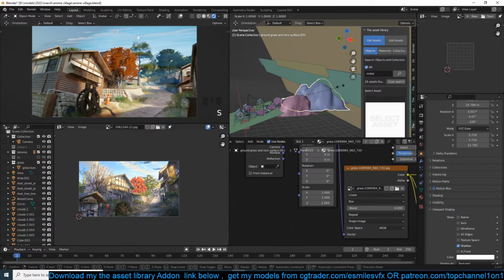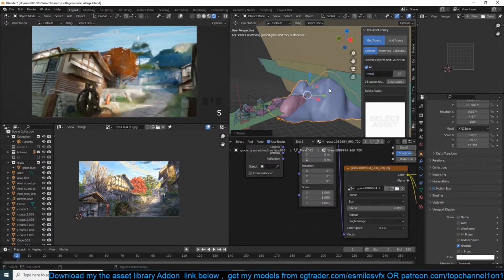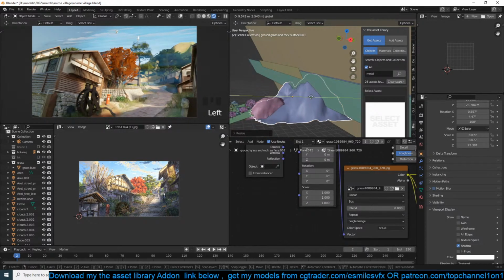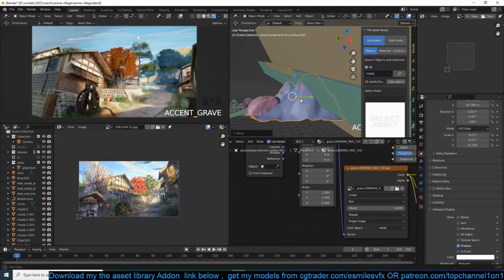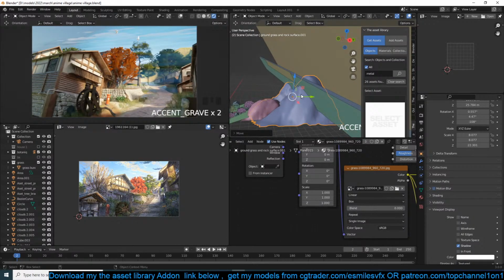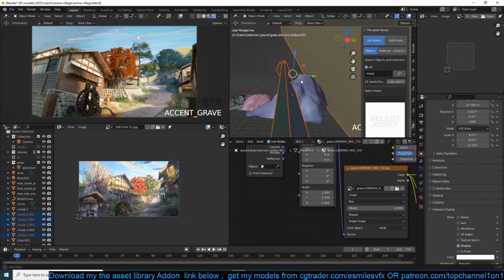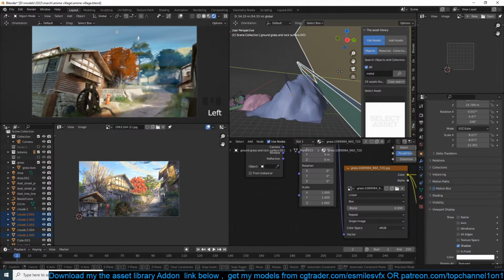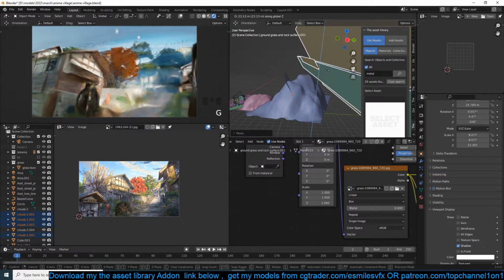Maybe let me also make these mountains even larger and bring these clouds even further back.